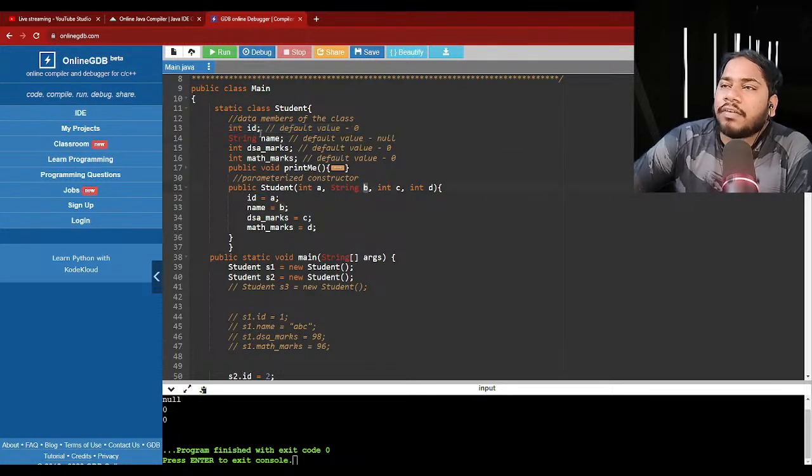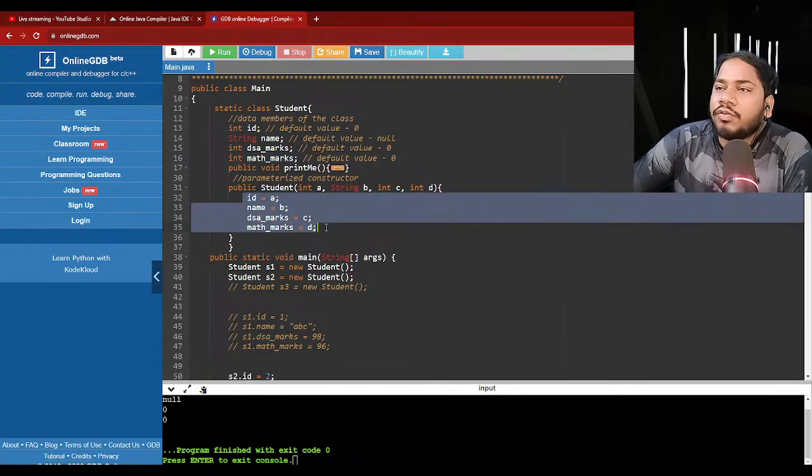B, we are passing for name. C, we are passing for DSA marks. D, we are passing for math marks. Understood? And what we are doing? We are assigning those values to this ID, name, DSA marks, and math marks.